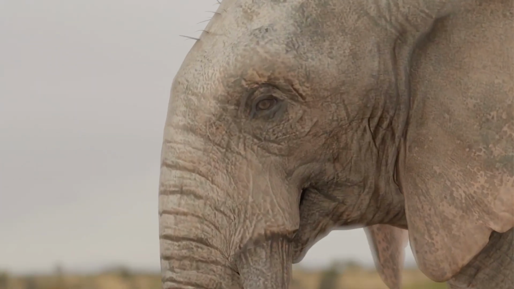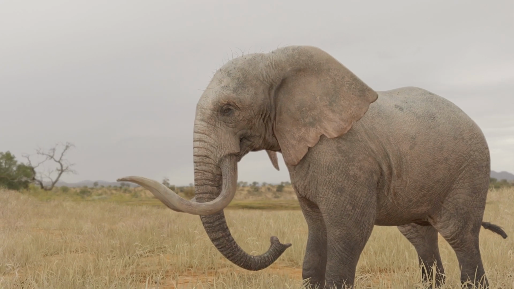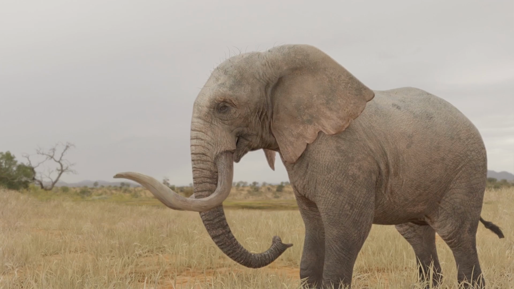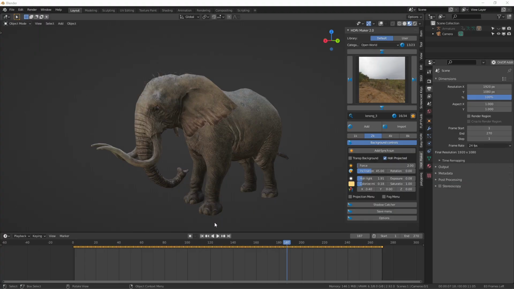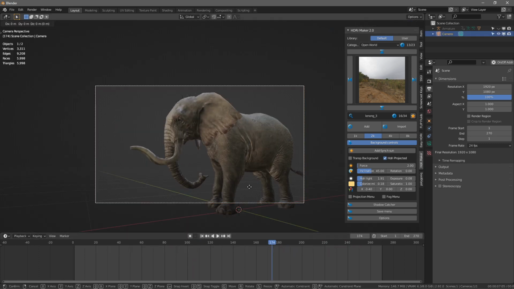We'll see how to create this simple animation using an animated subject found on sketchfab.com. The model is free to use and you'll find the download link in the description. Let's start adding a camera and framing it properly.